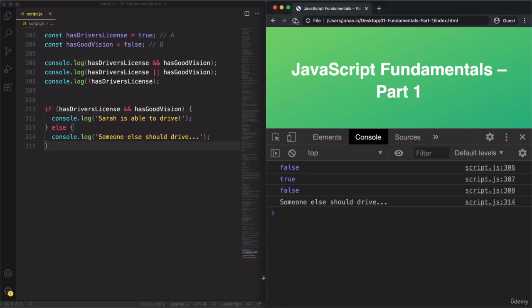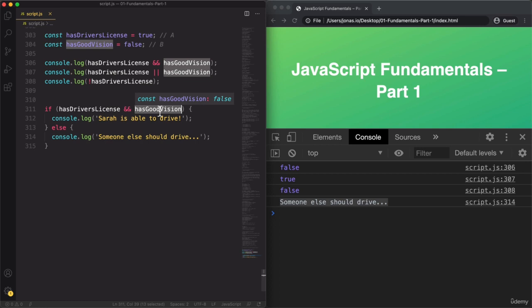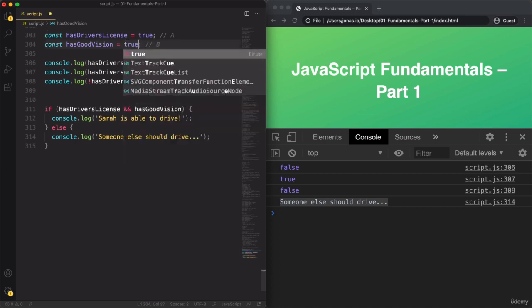And the result is someone else should drive. So that is because has good vision is false. And so our condition of has driver's license and has good vision is not true, because it's only true in case that both of them are true, as you already know by now. So this one is false right now, and so therefore the else block will be executed. But of course we can change it once more. And so right now both of them are true.